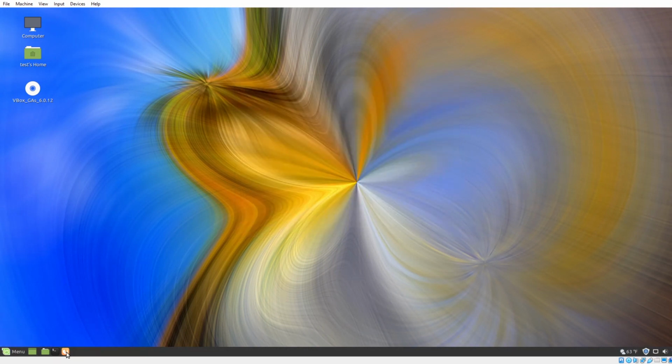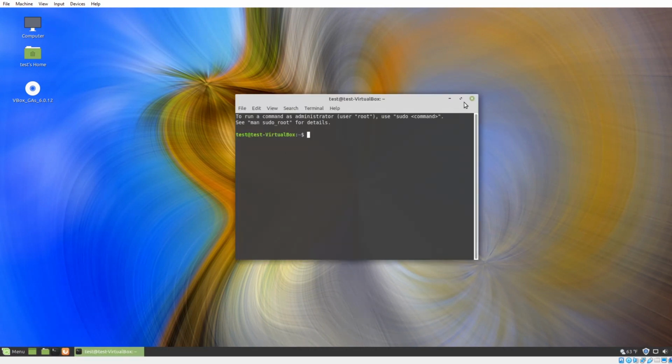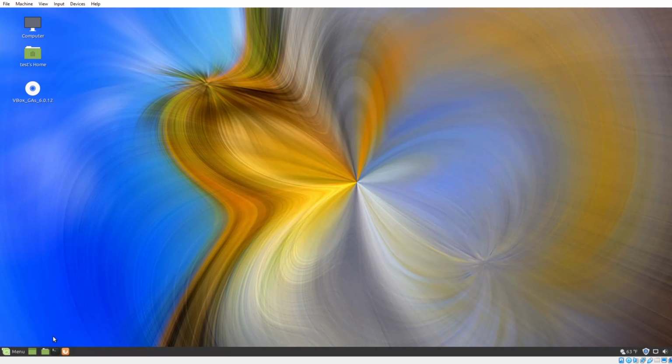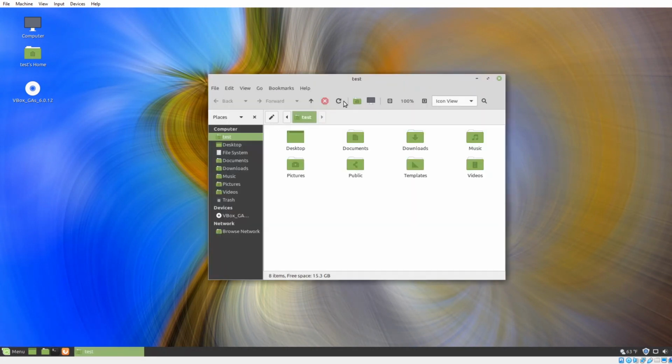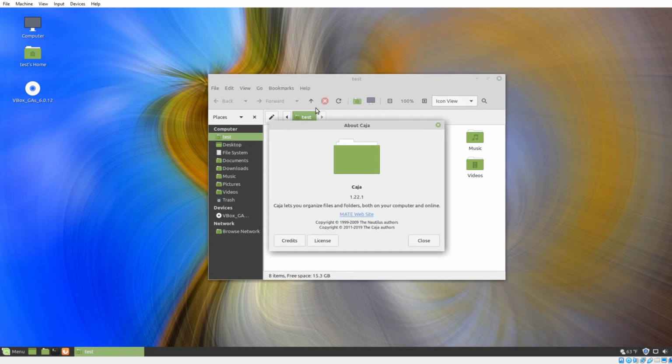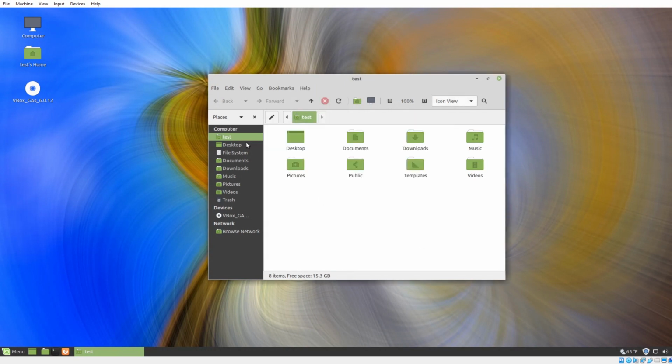Moving along here, we do have Firefox as the web browser, the terminal. Don't be afraid of the terminal. It's not that hard to learn. And the file manager, Caja, I think it's Caja, C-A-J-A. Very simple to navigate through.